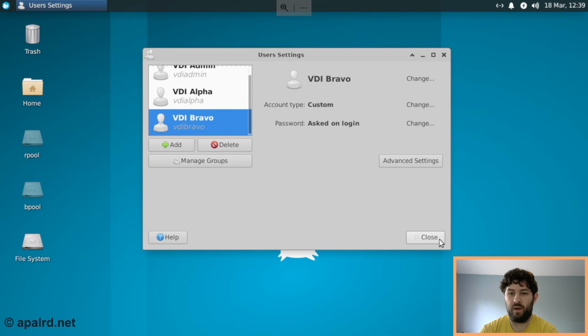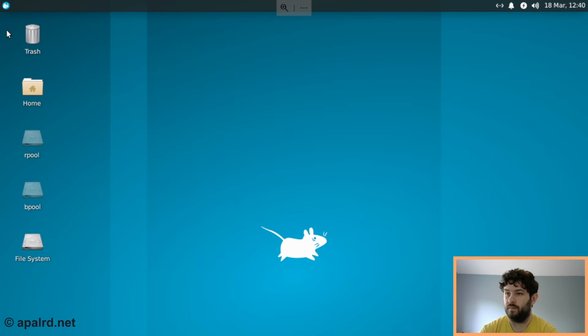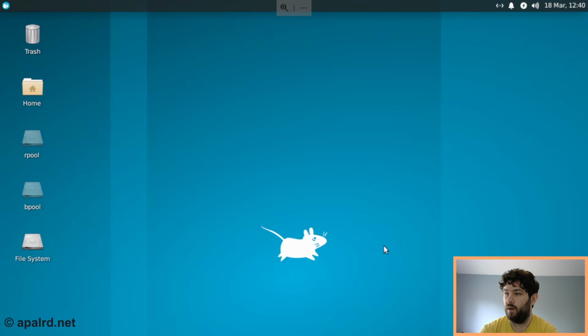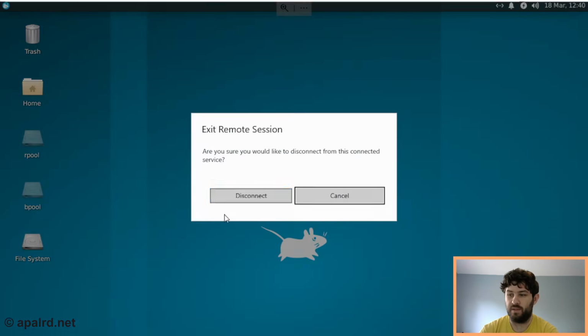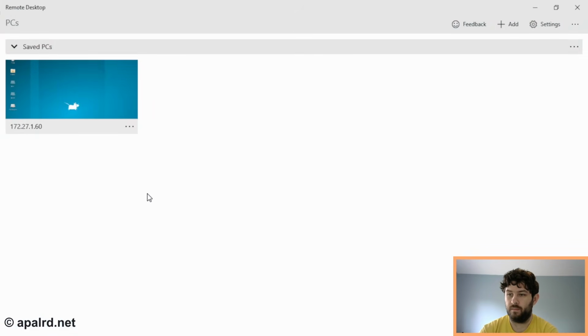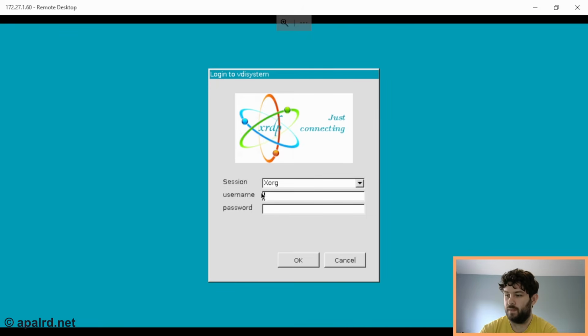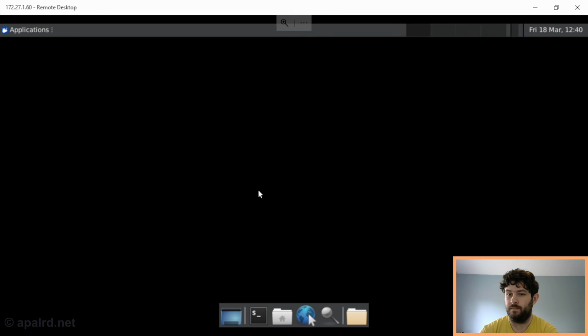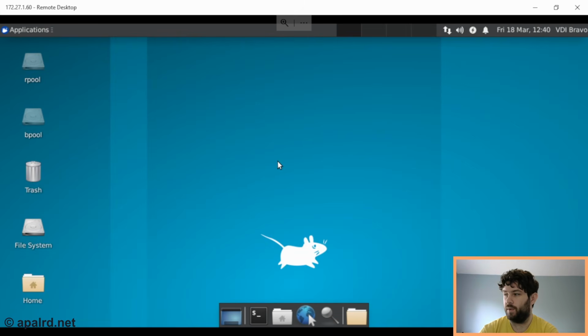Now let's see what it looks like when one of them logs in. So we could log out of our session here and click log out, or we could go up here and just close the session. So now what happens next time we connect to that server? So we get the login screen again. We'll try VDI Bravo. And there we go, they have a session too.